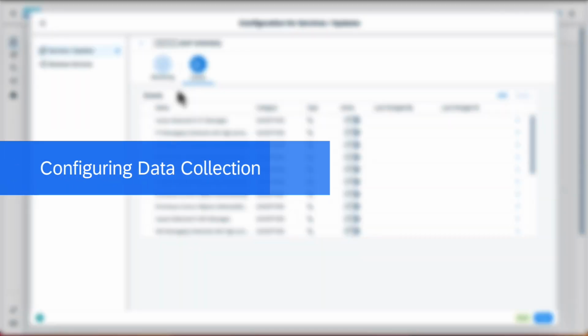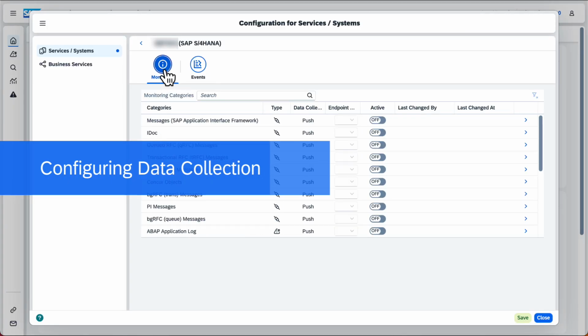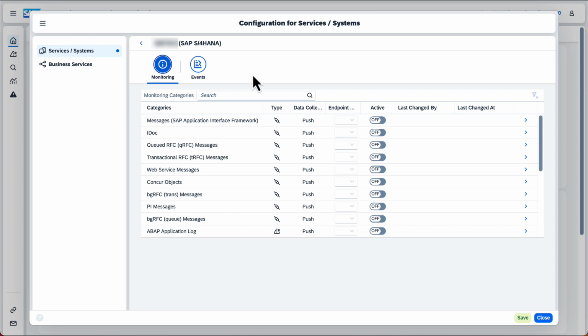Let's look at how to configure data collection. Select the Monitoring tab. To start data collection for a specific category, toggle its active switch to on. Now, SAP Cloud ALM starts collecting all messages of that category. In my example, I want to collect IDOC messages in the system. Now, let's specify some filters and limit message collection to a certain criteria.